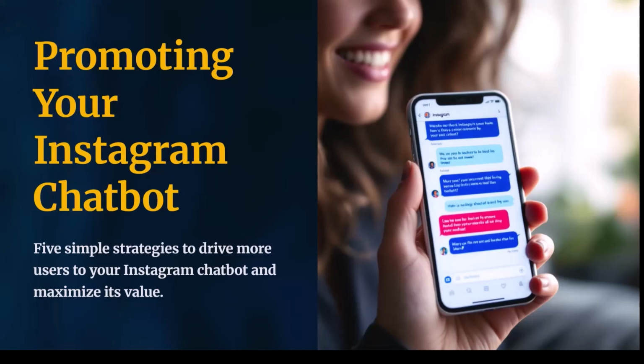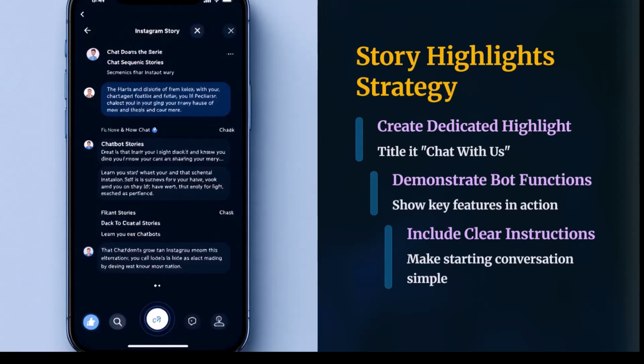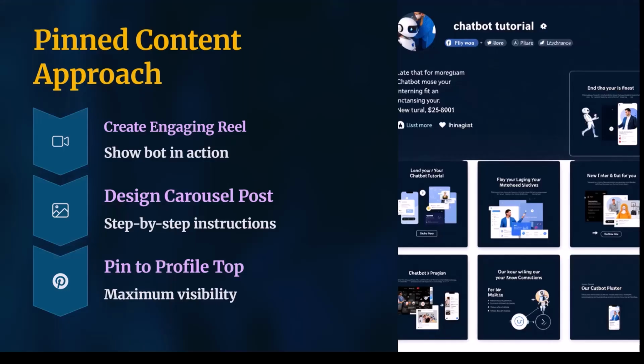Section 10. Promoting your chatbot. Once your bot is live, don't just sit back, promote it. Here are 5 simple ways. 1. Instagram bio, CTA. Add "DM us for instant help" or "Chat with our AI assistant" in your bio. 2. Story highlights. Create a "Chat with us" story showing how the bot works. 3. Pinned post. Share a reel or carousel explaining the bot and how to use it.